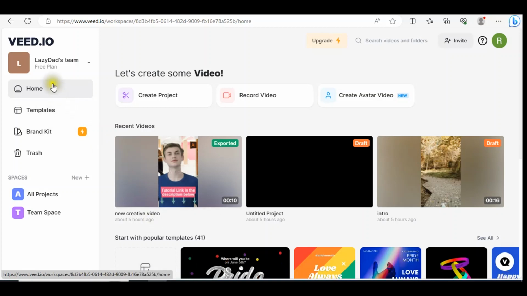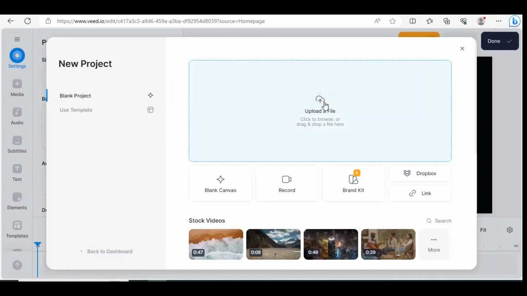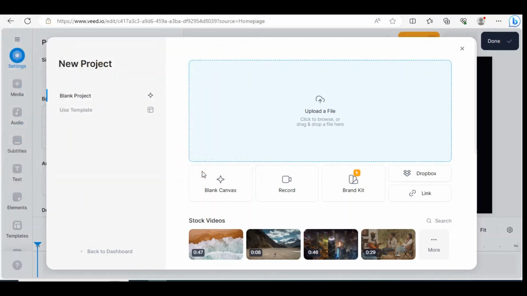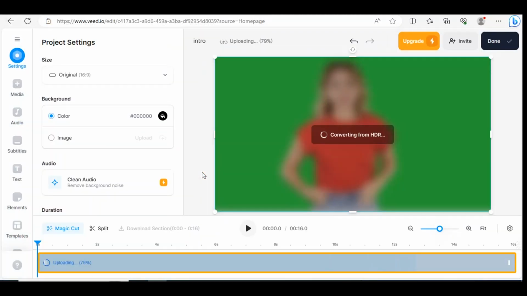To do so, we need to go to veed.io. You first create a free account, then log in. After you log in, click on Create Project. Click Upload File. Now choose the video you want to edit. First I will choose the video with the green background. Then click Open. Wait until the video is uploaded.